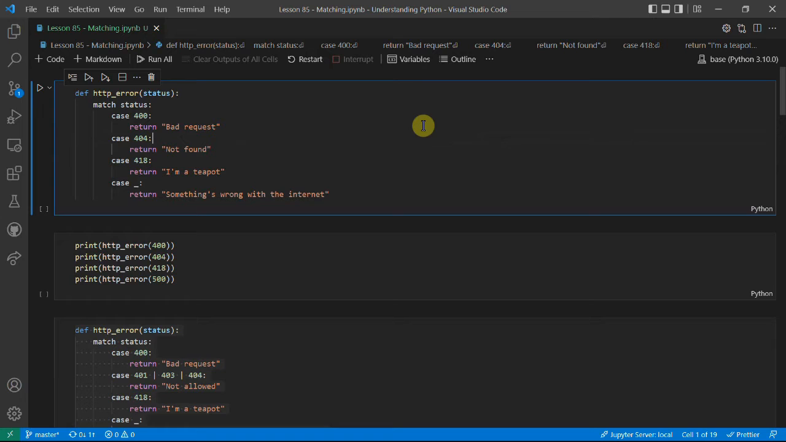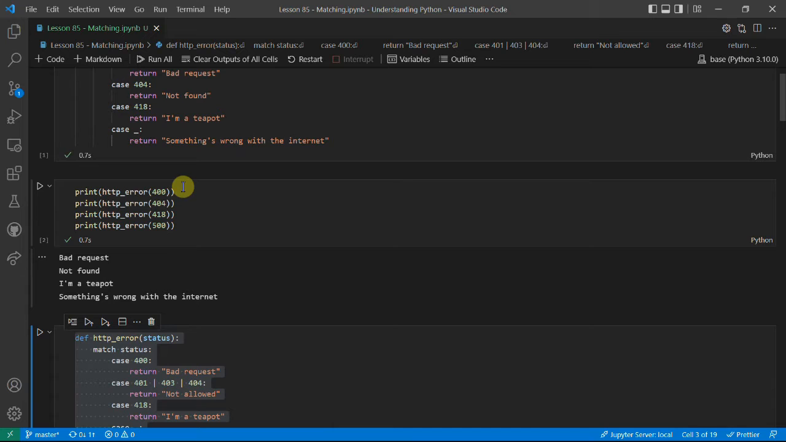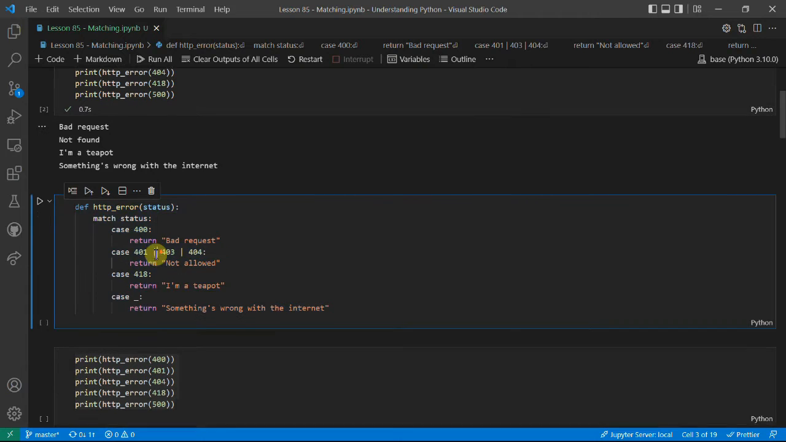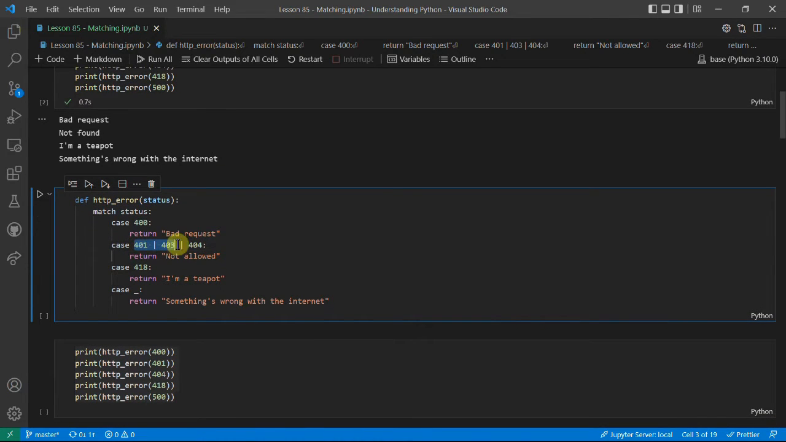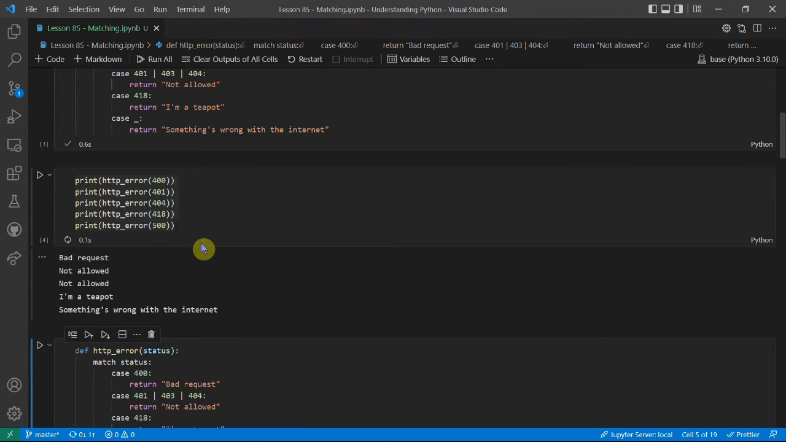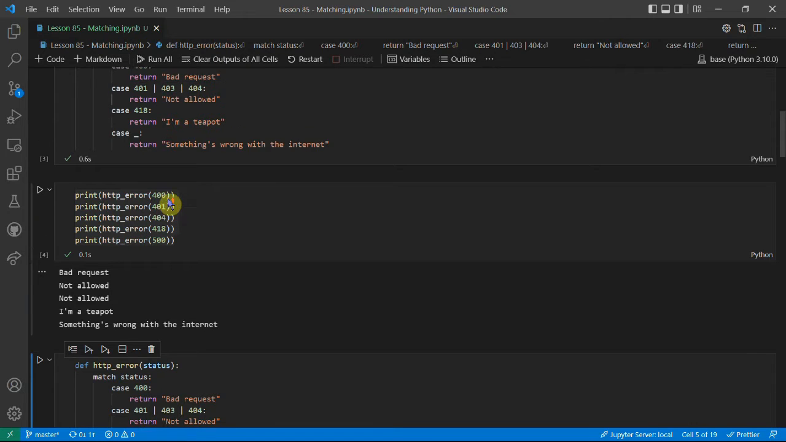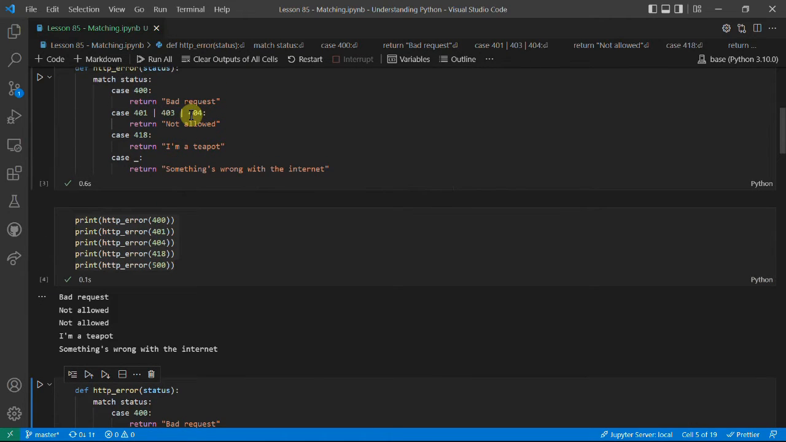So in this example here, we take in a status code for an HTTP error. If it's 400, we return bad request. 404, not found. 418, I'm a teapot, and this matches anything, then something is wrong. So we define the function, and we match all of them, and you can see everything's happened. But say we have lots of things that return the same thing, then we can use this bar, and we can say if it matches any of those, print not allowed. And you can see for 401 and 404, it's gone to the not allowed. All the others have done something different.